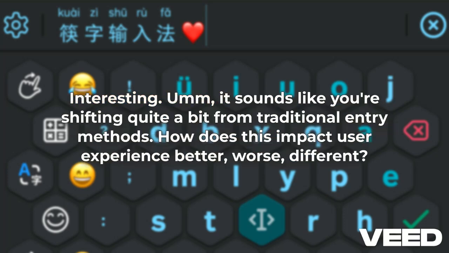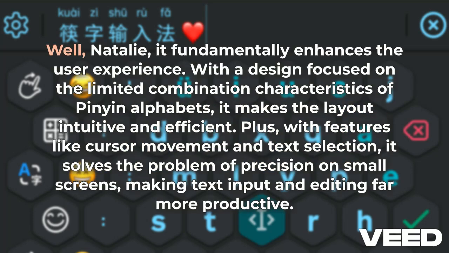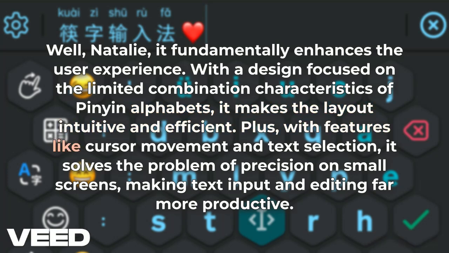Interesting. It sounds like you're shifting quite a bit from traditional entry methods. How does this impact user experience? Better? Worse? Different? Well, Natalie, it fundamentally enhances the user experience. With a design focused on the limited combination characteristics of pinyin alphabets, it makes the layout intuitive and efficient. Plus, with features like cursor movement and text selection, it solves the problem of precision on small screens, making text input and editing far more productive.